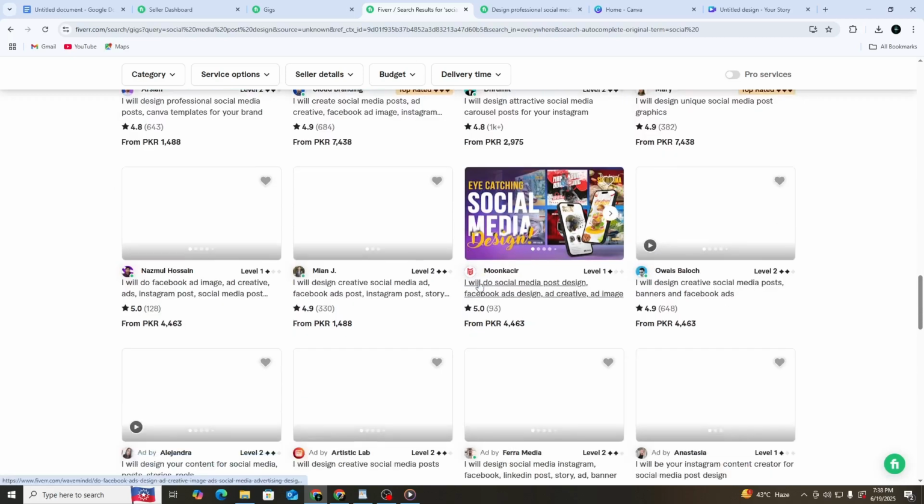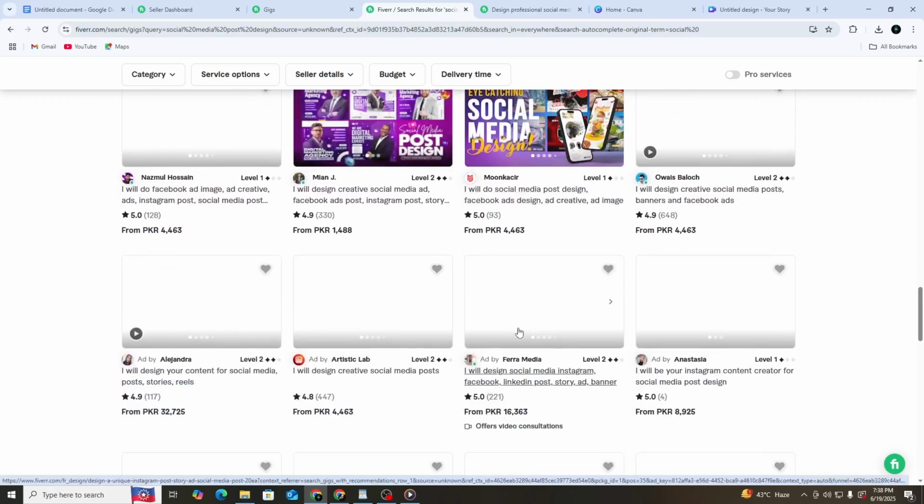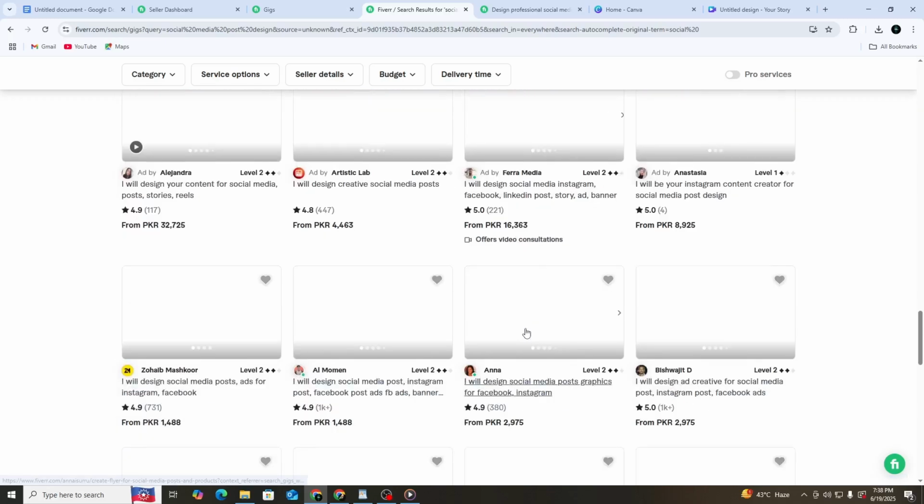If you follow all these steps, you can begin making money with your design skills. Remember, success does not come overnight. But with patience and consistency, you will get there.